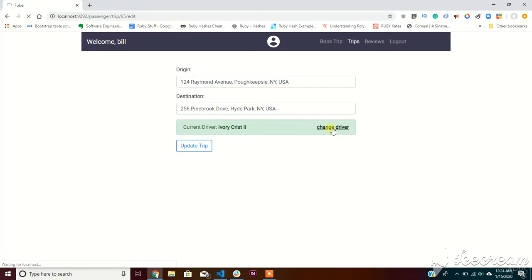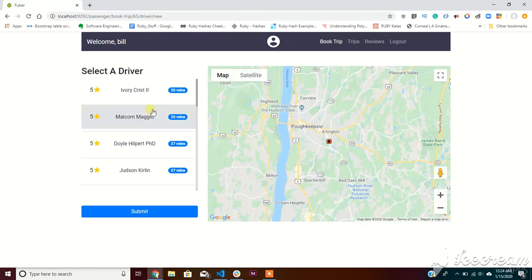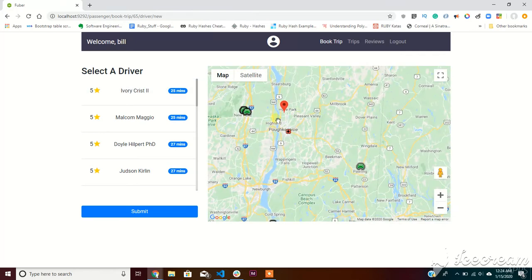I'm going to go ahead and pull up another driver here. Right now, our current driver is Ivory. And we just want to pull up another driver. I'm seeing that we have some ratings to the side. We see exactly the distance, how far they are. We have a beautiful map here that shows some details: the star being us, the flag being our destination, and these are our close drivers here.